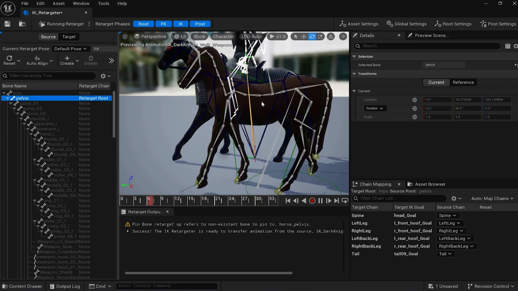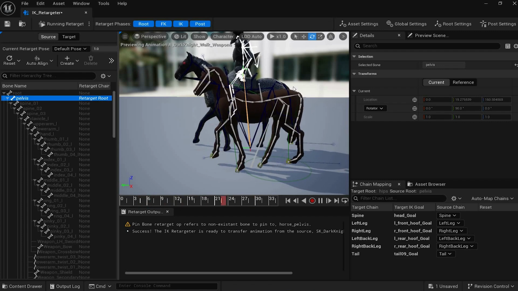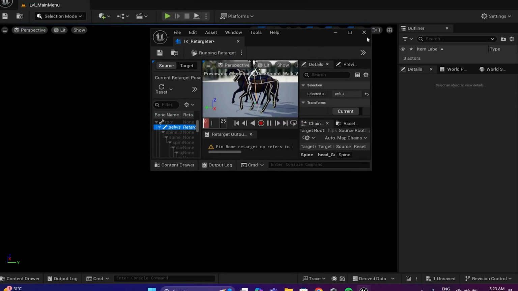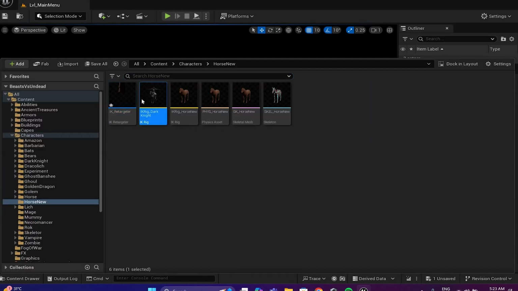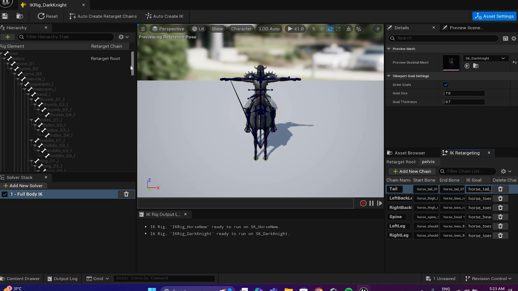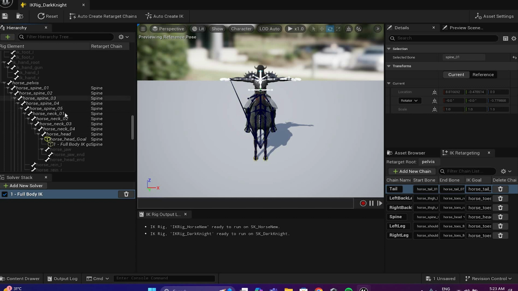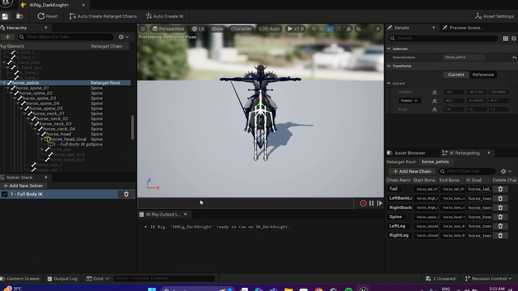Okay, guys, I'm sorry. I made a big mistake here. The big mistake I made is that I used this pelvis to drive that pelvis rather than this to that. That's my mistake. It's just so stupid. Oh my god. So, my friends, when you're setting a retarget root, don't use the guy. Use the horse pelvis. Set retarget root. Boom, okay, that's going to be much better now.